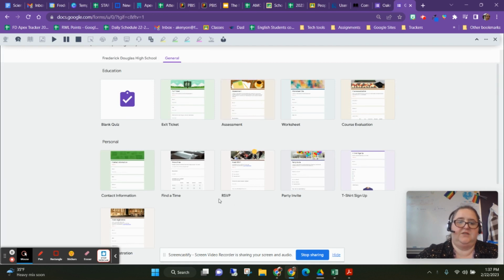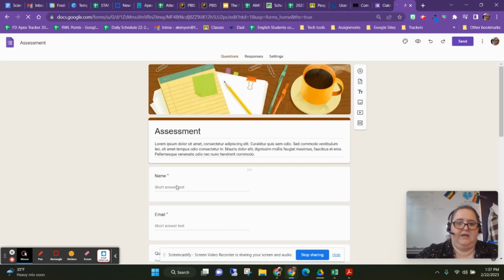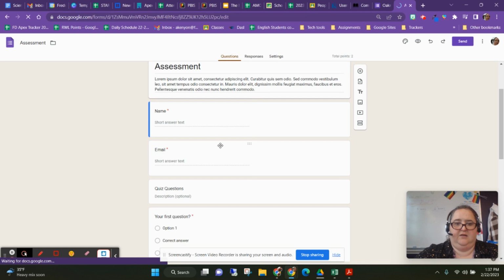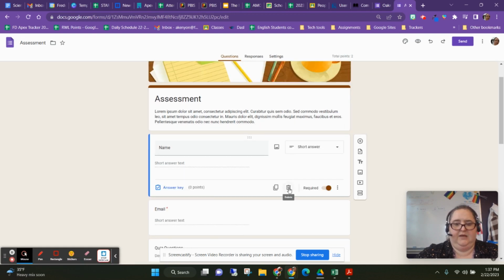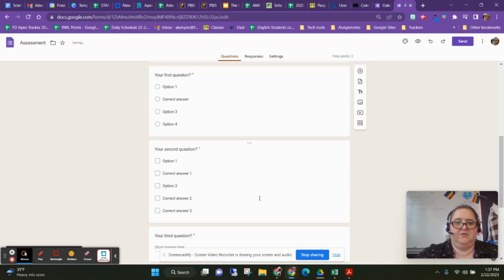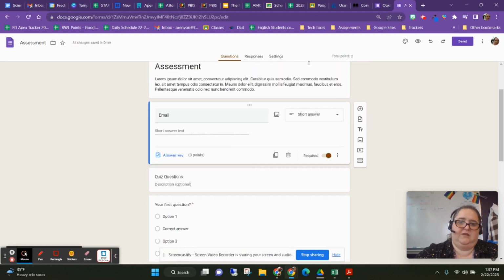So, if I start with the assessment, it is going to take a couple of minutes because it is setting up this form. It already has the name and the email on here. I think that's sort of redundant, so I usually delete the name. And one thing that I don't do is I don't require questions. If they don't want to answer, then I don't make them answer.